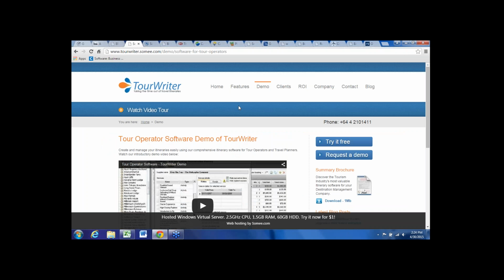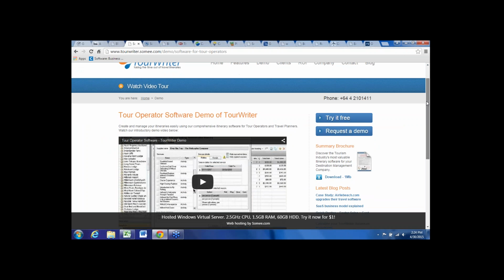Moving on to the next one, Tour Writer. Tour operator software. So I'll let everyone digest this for a few seconds. Their copy's not terrible. Let's see, tour operator software, demo of Tour Writer. Create and manage your itineraries easily using our comprehensive itinerary software for tour operators and travel planners. That's okay. Again, I would keep coming back to what is the messaging that your prospect needs to see right away that's going to really resonate with them, the benefits they want, the pain points that they have. So I think that's okay.